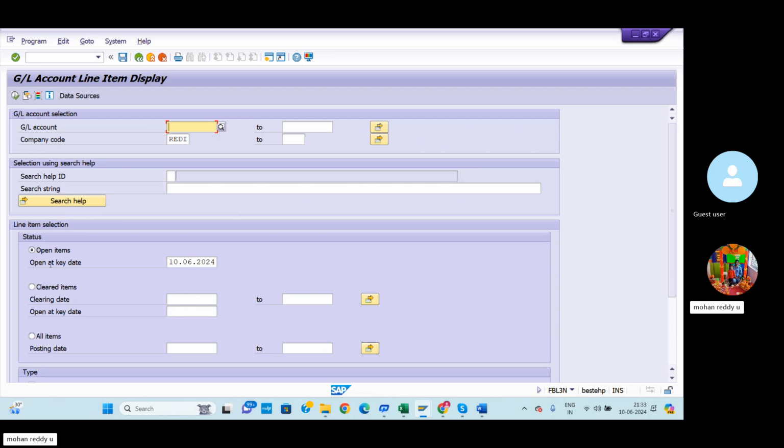In some scenarios, like vendor and customer related transactions, we can check the open items, clear items, and all items. But now we are checking the SA document, which is a regular expenditure related document. So for this purpose we can check the open items or else all items.